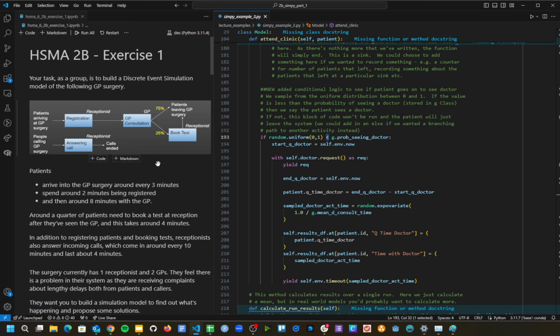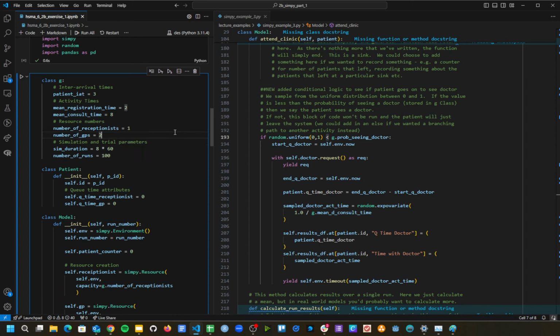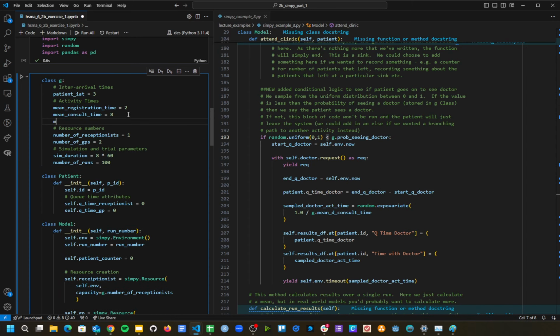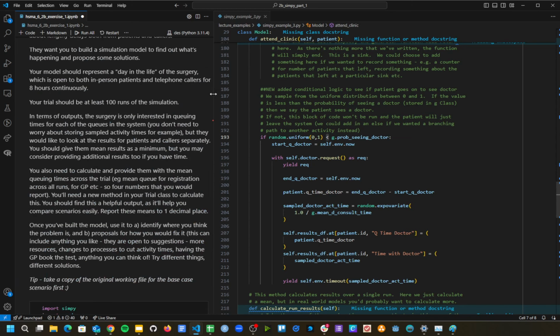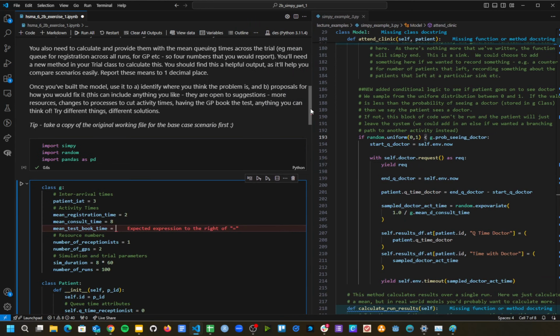You're not going to have exactly 25% of patients every day booking a test just because you have different people coming in, different needs, etc. So what do we need to do here? Well, we do need to add in how long it takes to book a test. I'm going to make this a little bit narrower again. So how long does it take to book a test?